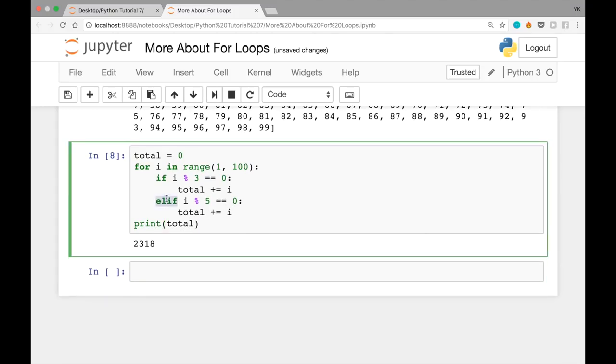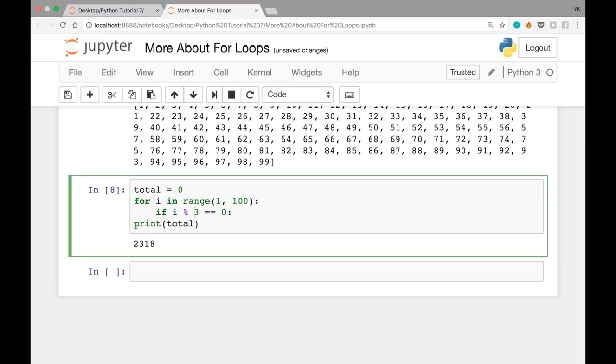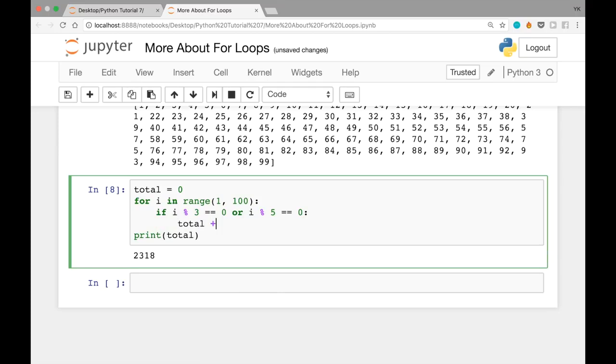But instead of using elif, we could also do if i % 3 == 0 or if this number is a multiple of 5, which is the same thing as i % 5 == 0, then add i to the total number, and then print total. So this or statement says we want to do the following, which is total += i if the first condition or the second condition is true.